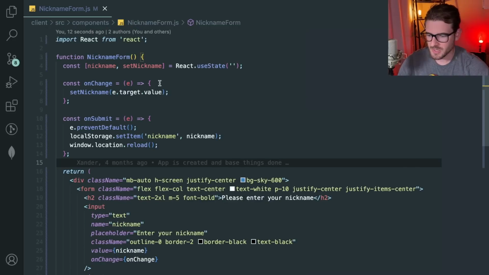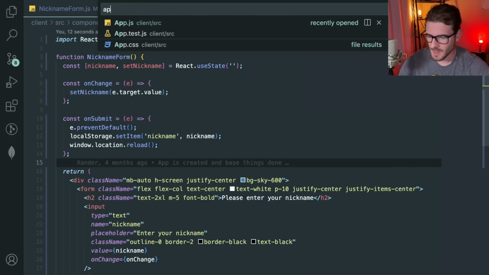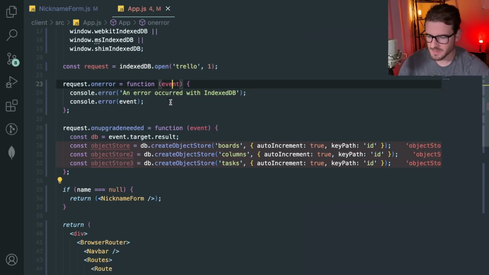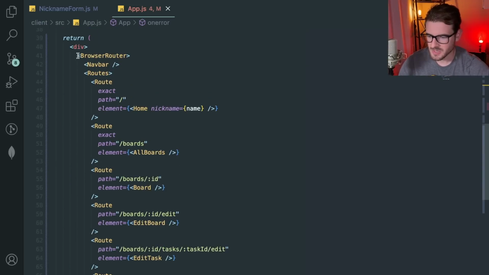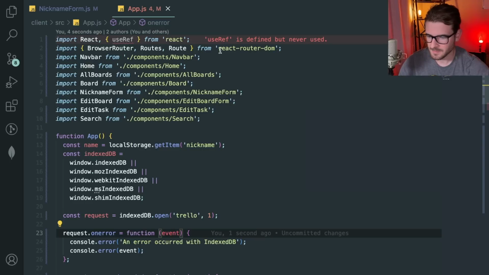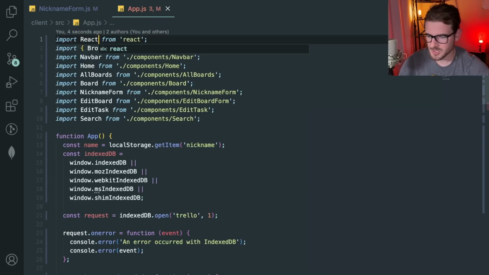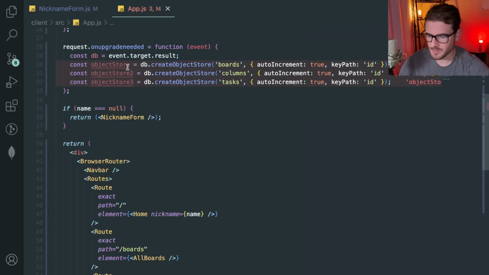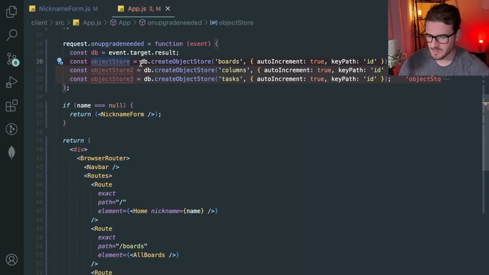All right, so we're trying to look at the nickname form and understand how it's working. Probably also go to his app, because I believe he has some routers here. He's using React Router DOM. And do some cleanup here. Just remove the useRef. If you're not using something, remove it. Same thing with this stuff.